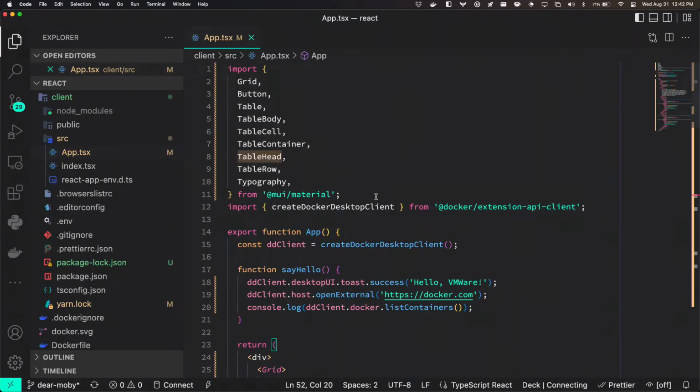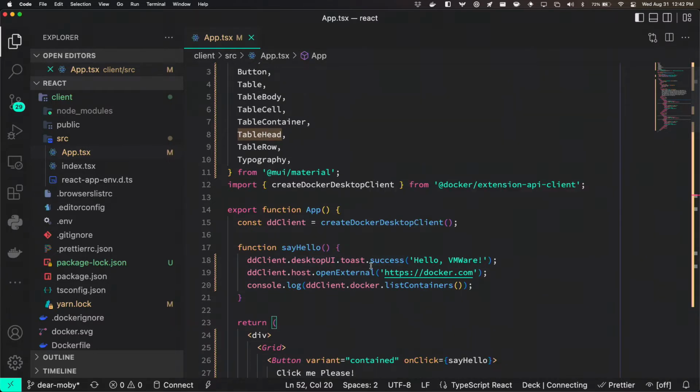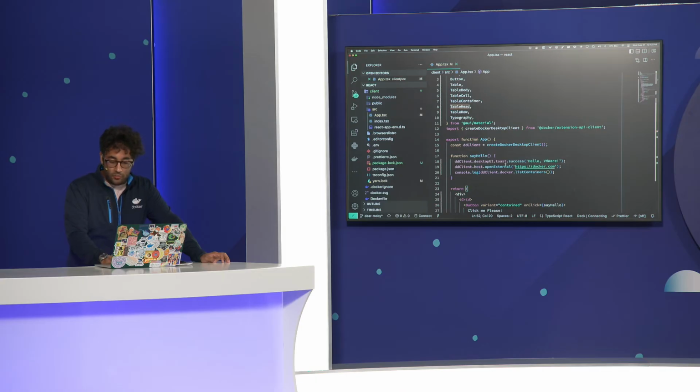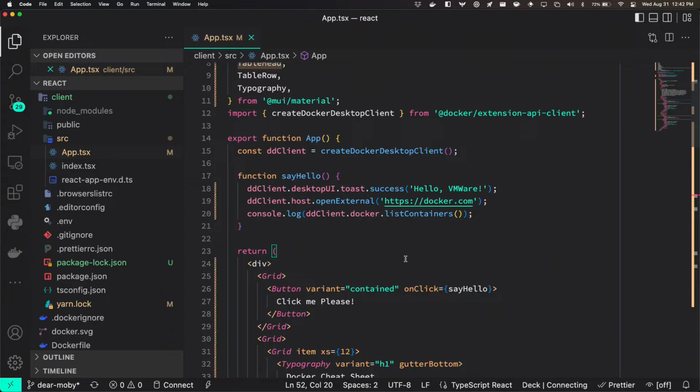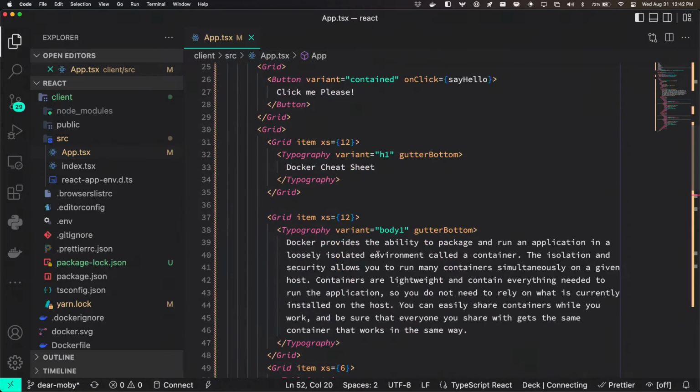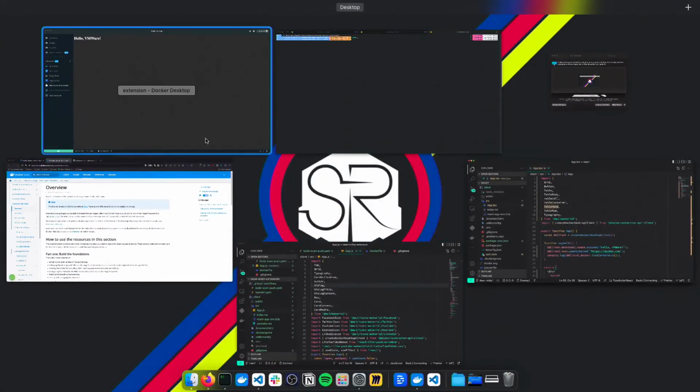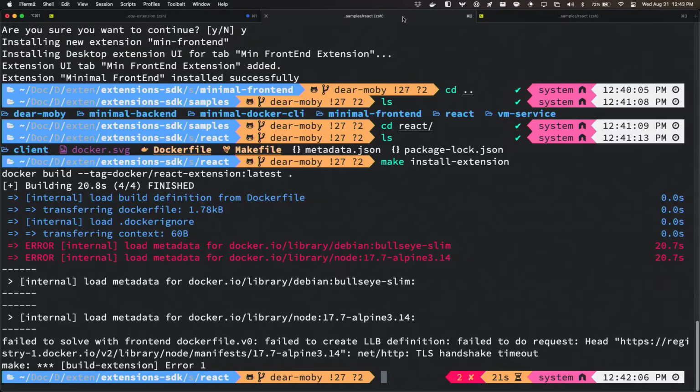In this example, we're just going to be making a button. And when you click that button, it's going to create a toast, so it'll give us a pop-up. And I've also gone ahead and added opening an external page to this example. And it looks like I didn't change it back from when I was working on it yesterday on stage. So we're also going to have the start of a Docker cheat sheet, which I was putting together as an example for yesterday's audience. So let's see how that build is doing.